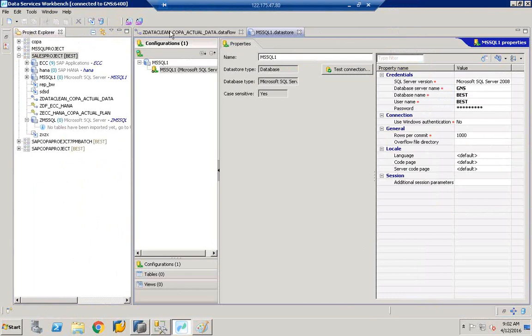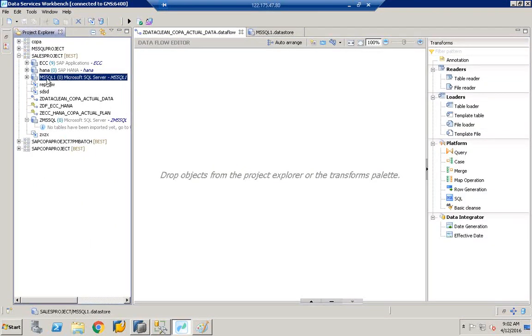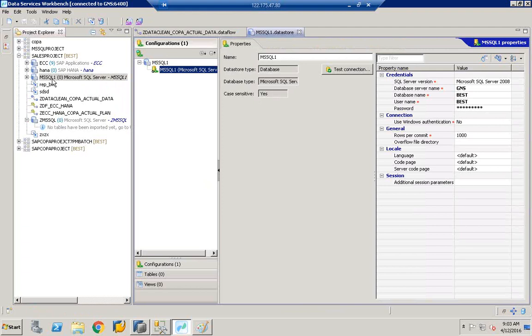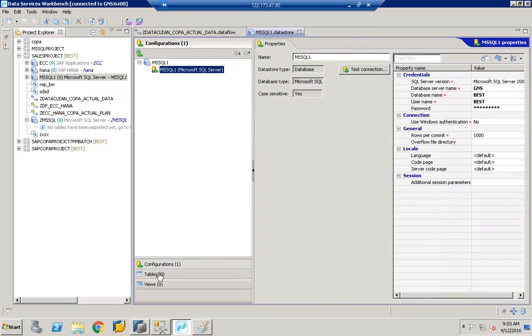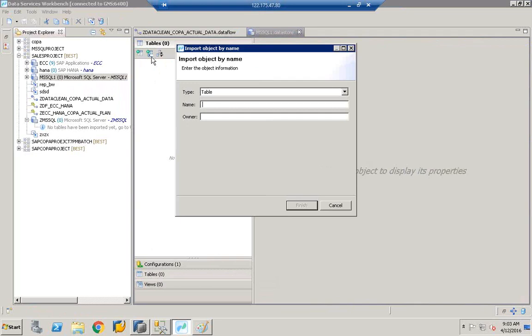Once we finish, here we have the new data store, MS SQL 1. Double click on the data store. Click on tables. Click on the second icon, import object by name. So from here I can import this table.